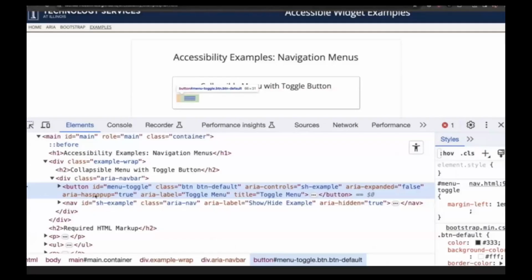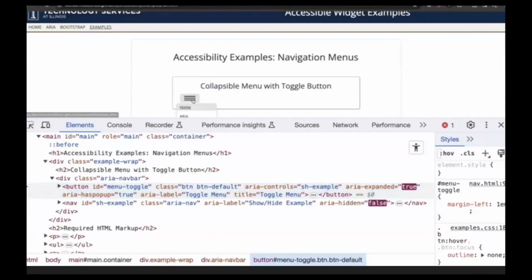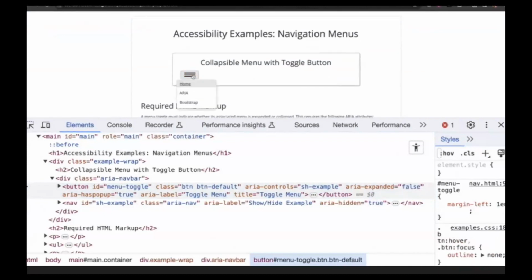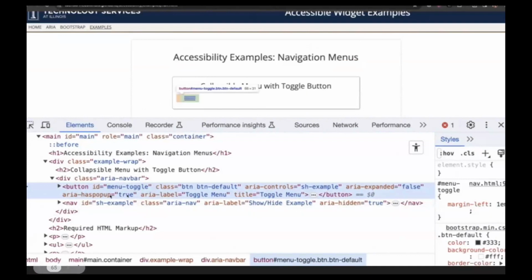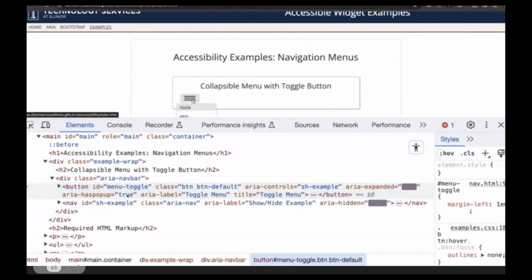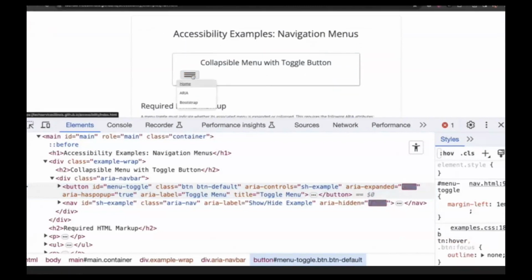So if we look at this example in real time, I highlighted that button. If I click on it, we can see that there are a couple things that are actually changing in the code from true to false. However, the ARIA has pop-up over here on the left says true. It never changes. It's always true, and that's because this will always have a pop-up. It's not stating if it's open or closed. It's just saying this will have something that pops up when you interact with it.